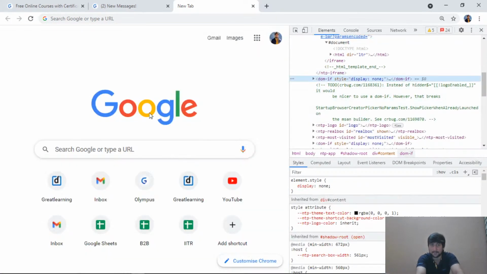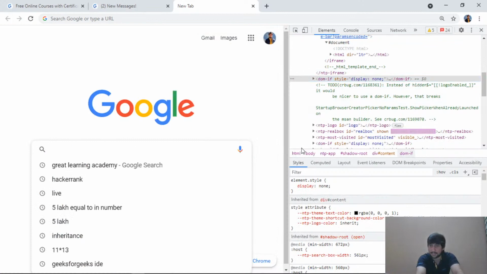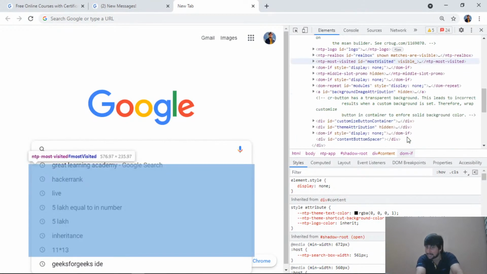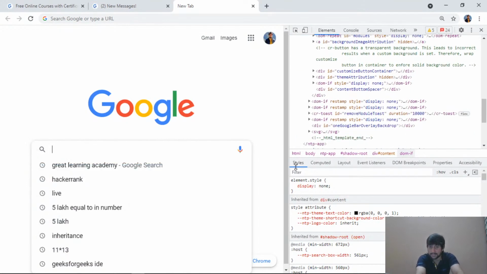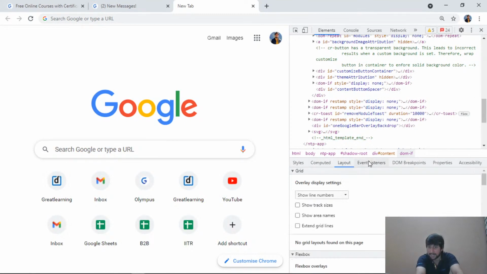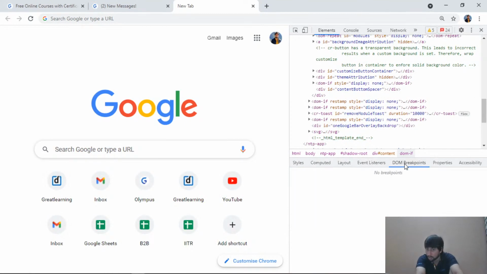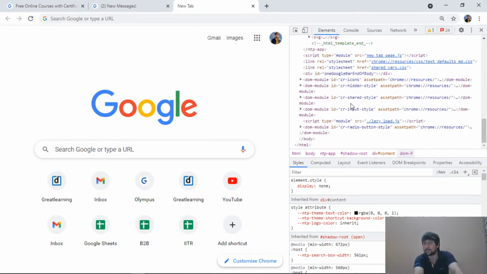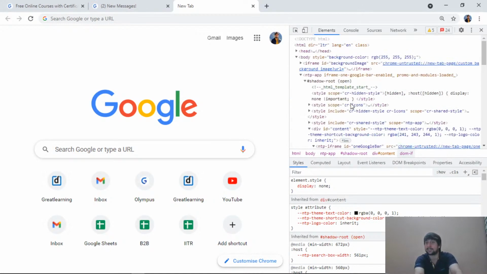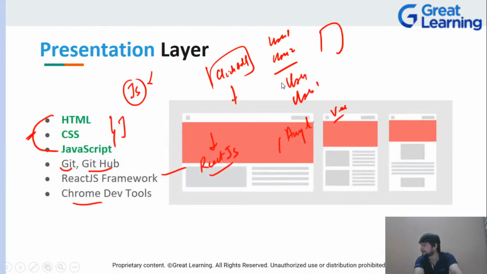What is happening when I click on this? What is happening when I click on this? I can see around this. What are the styles applied, what is the layout, what are the event listeners, what are the DOM breakpoints. All of those things are here. You can just play around with any website with the help of these Chrome development tools.